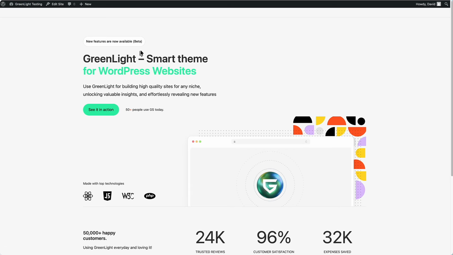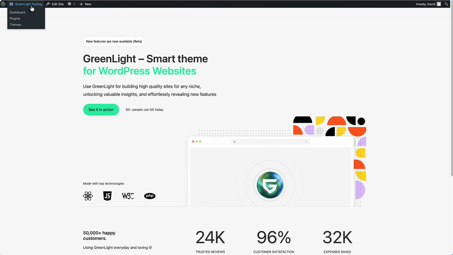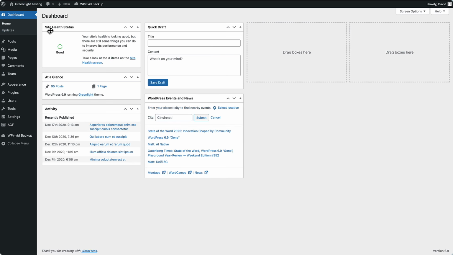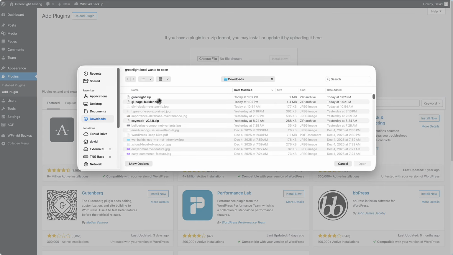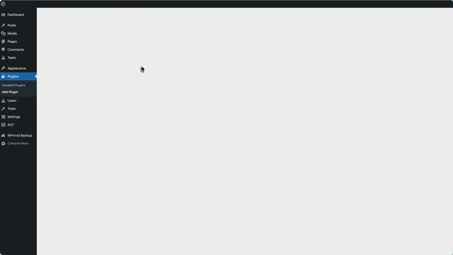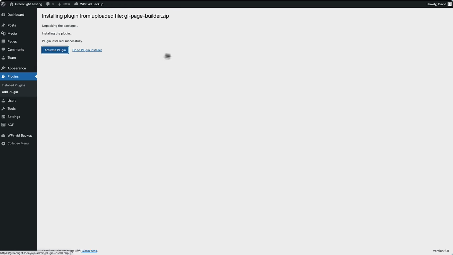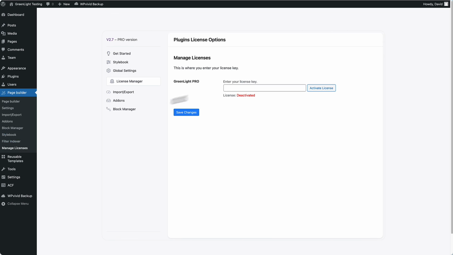This is a block-based theme. This is the default home page that it gives to us. Now let's go to plugins and add the GreenLight Builder plugin. And we'll activate it. We go now to an admin area. There's a place here to manage license. So I'm going to paste in the license and activate it.